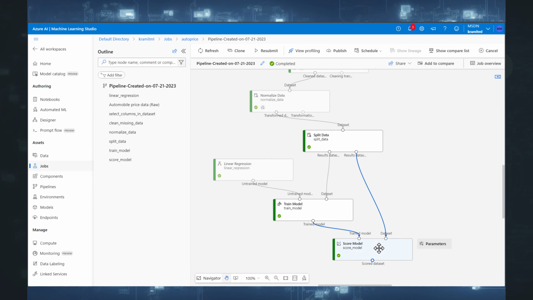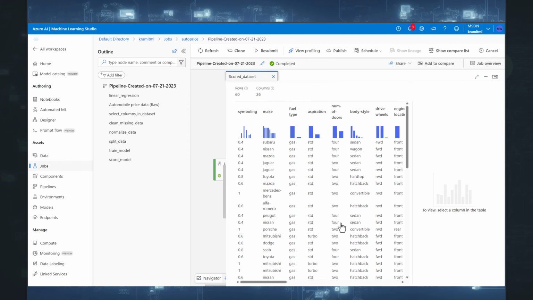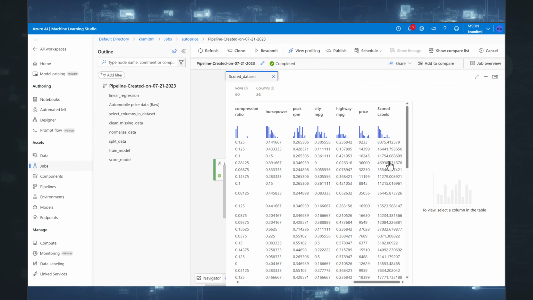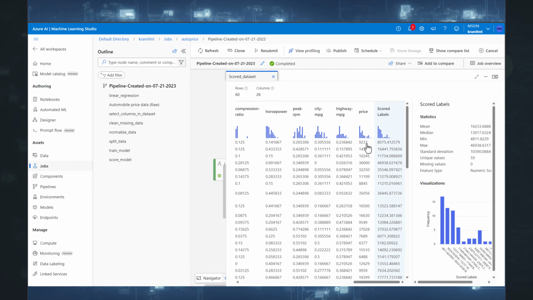Alright, so our pipeline is now complete. Let's right-click on the scored data, preview this data, and have a look at the scored data set. So this is all the complete scored data. We've got a scored labels column down here, and we were going to predict our pricing. What we need to do is establish how reliable these predictions are. And to assess this, we need to evaluate this model.